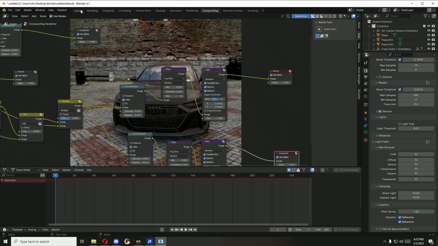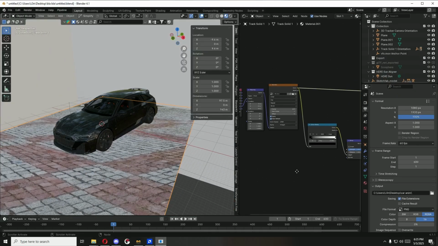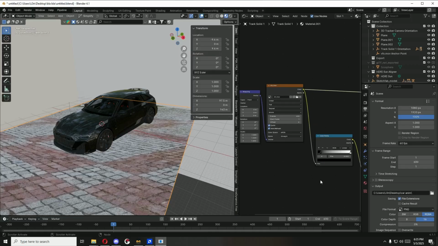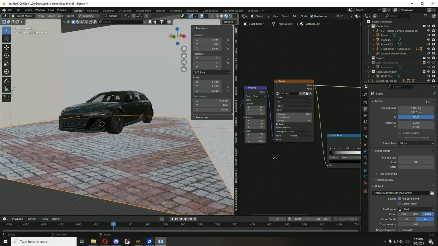Now, I'm gonna show you another trick that I learned, okay? So, you will see that the texture for this one is different.